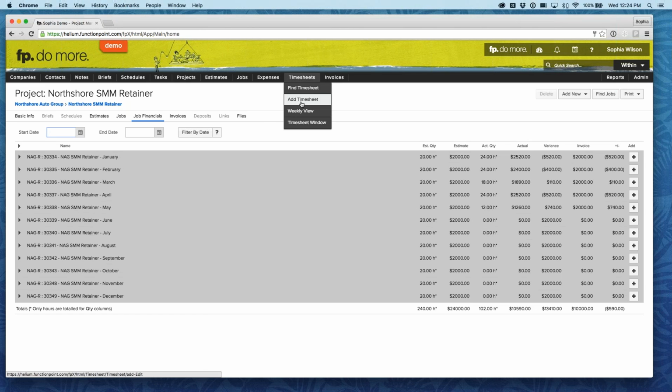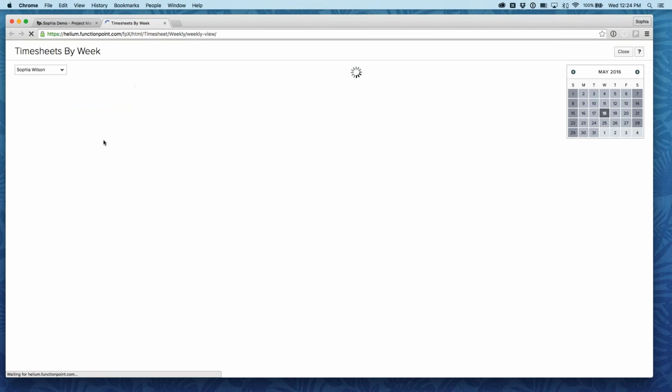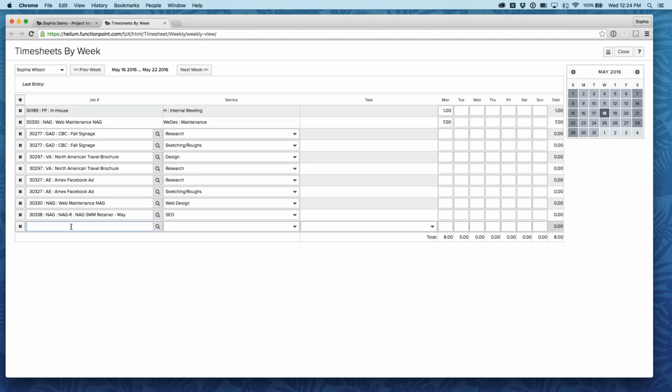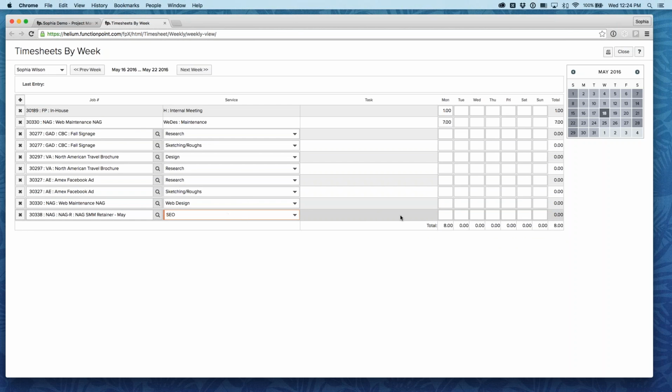It's 30338. So I'm going to drop in a quick timesheet here into 30338 SEO, and we were at 12 hours. So let's put in, I already have that in there. Sorry about that. So there's 12 hours in there.